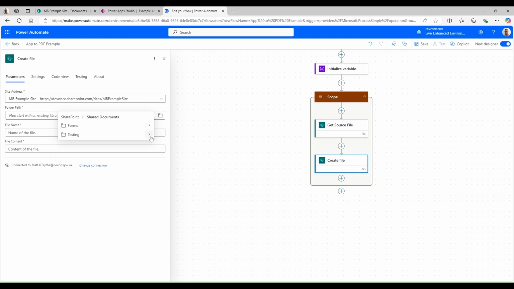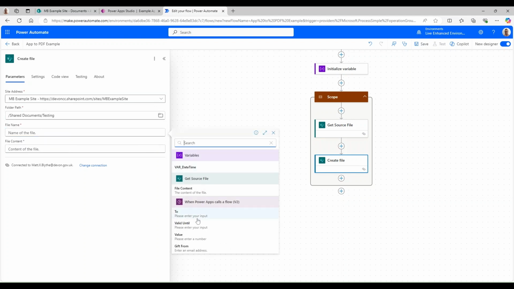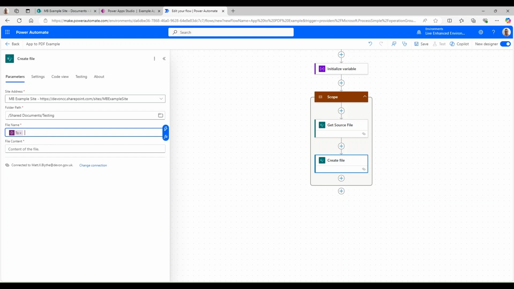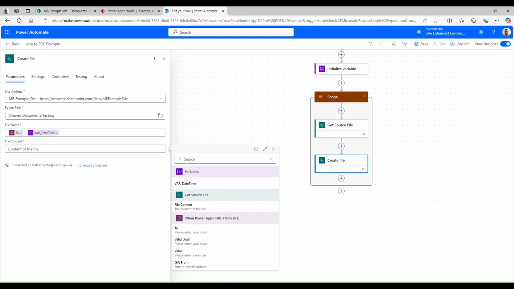Here's where the var_datetime is handy. By using a variable, we will have the same naming structure across all our actions. The file content should be the file content of our get source file. A crucial step that I missed and you will see me add in a minute is to add .docx to the end of the file name. This defines that the document is a Word file.